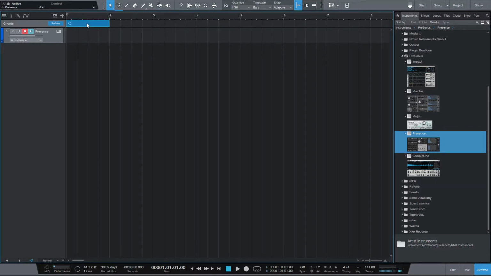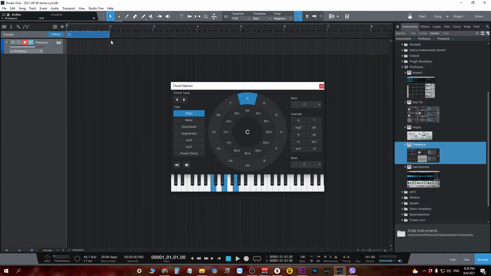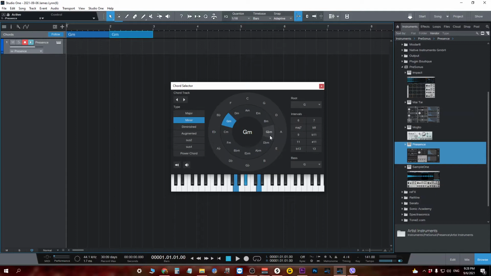Now we can just double click here, but first I'm gonna search for a chord progression. So with a simple search I found these, and let's try one. Let's take this for example. So it's G minor, E flat, B flat and F. So G minor, E flat, and was it F? Yep.